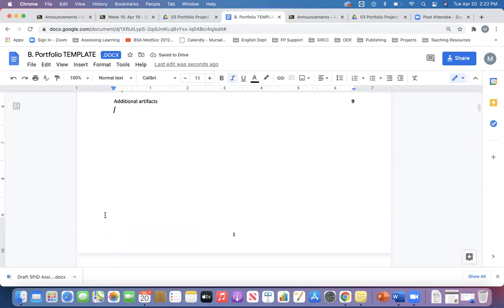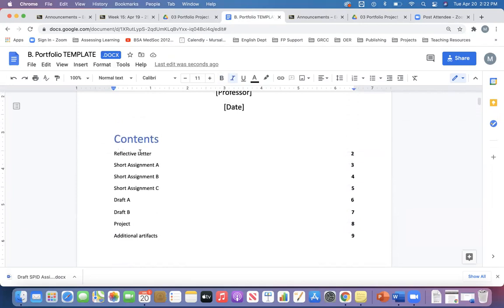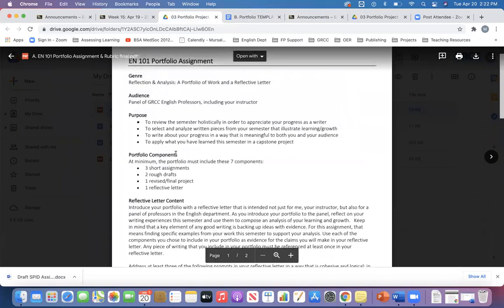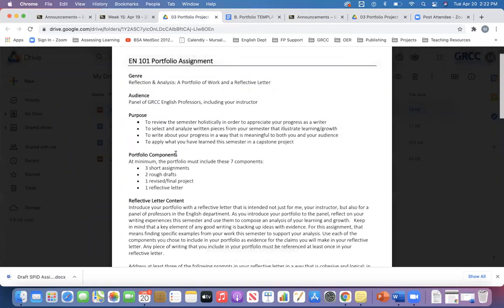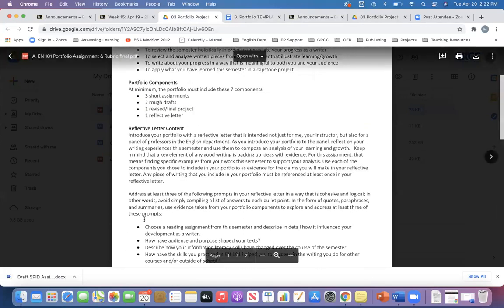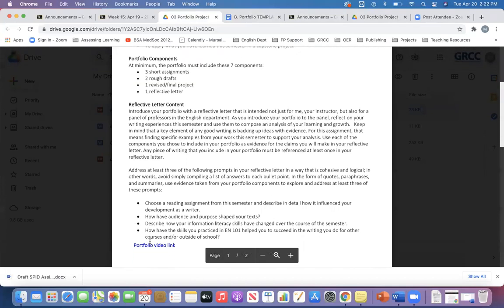Now, the biggest part of this assignment is the reflective letter. Reflection means, well, I'm not going to tell you what it means because we looked at it this semester, the Gibbs reflection cycle. Right now, your job is to try to tell people who weren't your instructor this semester, try to express what you learned. And you do that by addressing 3 of these 4 prompts here.